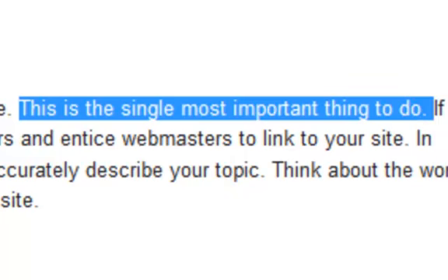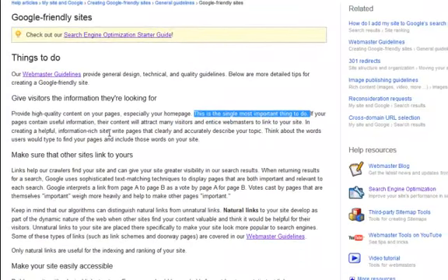So it says, if your pages contain useful information, their content will attract many visitors and entice webmasters to link to your site. In creating a helpful, information-rich site, you want to write pages that clearly and accurately describe your topic. Think about the words that users would type to find your pages and include those words on your site. Again, we talked about this in the Webmaster Guidelines. This is quite possibly one of the most powerful things you can do.